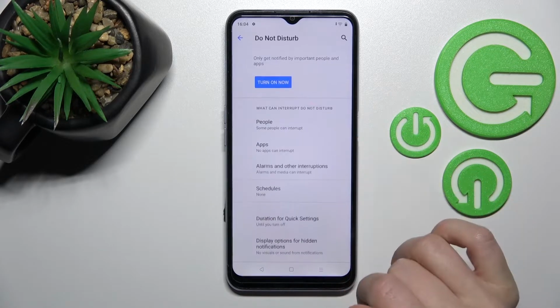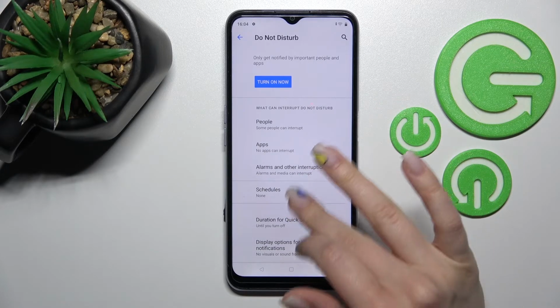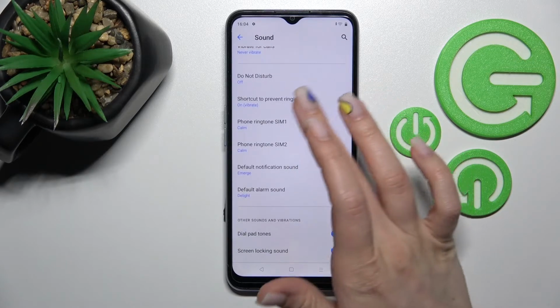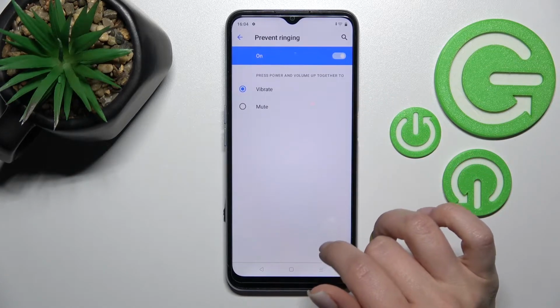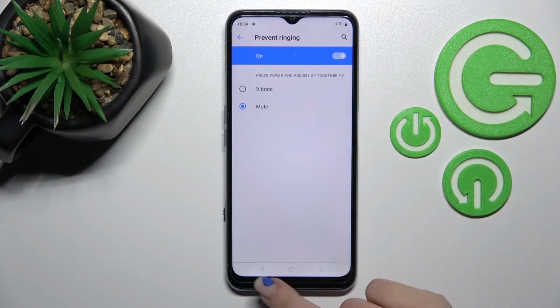Here we can set the Do Not Disturb mode. We can turn it on or off, set a schedule, and also customize it how you want. Here we've got the shortcut to prevent ringing. We can turn it on or turn it off and choose vibration or mute.